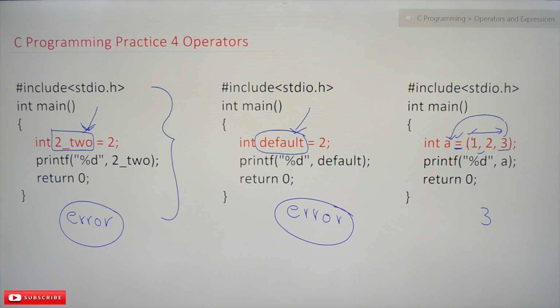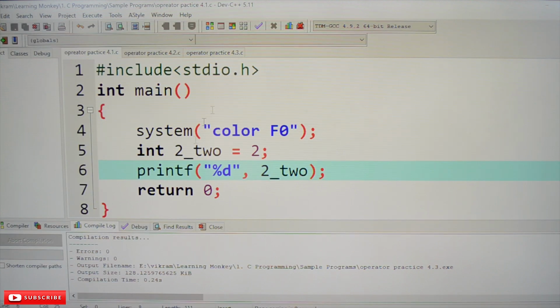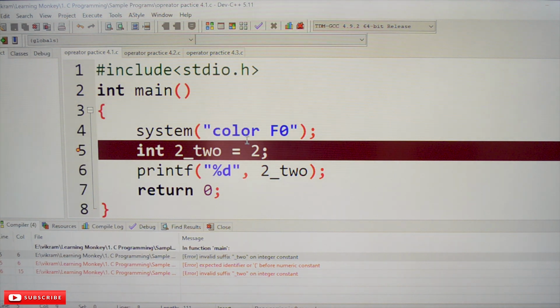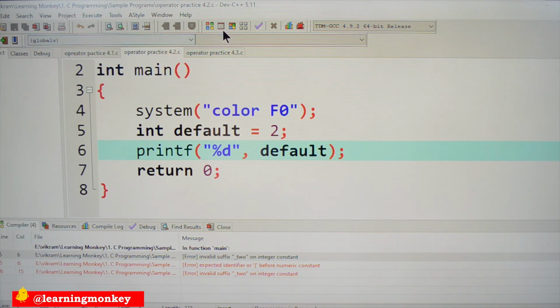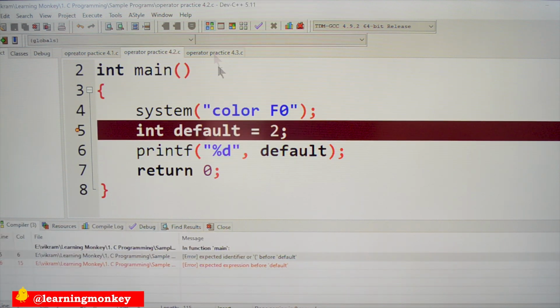Here are the programs. This is our first program. Let's try to compile this program, and we are going to get an error. See here, these declarations give expected identifier, so they are not valid identifier declarations. And the next one is default. This program also we have seen. See here, it is also generating expected identifier or bracket before default. So this is not a valid identifier.